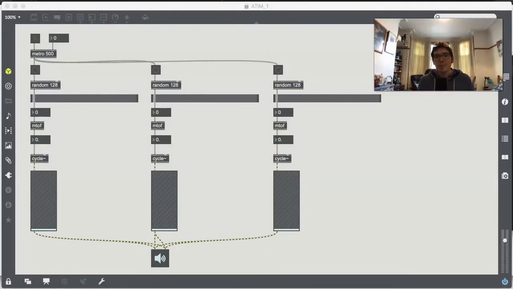Hello and welcome to episode 2 of All Things in Modulation, where we are continuing to look at how to make a software synthesizer in Max MSP. Now, in the first video, this is where we got up to. We've got a patch here which just makes random beeping noises.